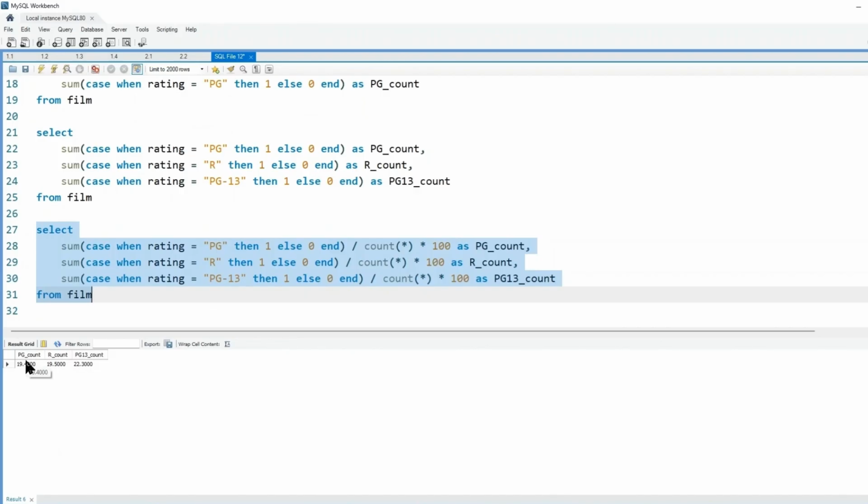19.4% of movies belong to the PG rating, 19.5 to R, and 22.3 to PG-13, and so on. So that's how we use conditional aggregations.